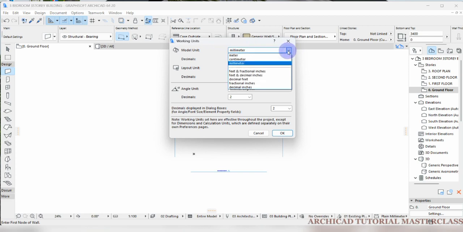So it's going to be in millimeters, or is it going to be in meters, centimeters, or you want it to be in fractions or decimal and all that. So I prefer it to be in millimeters. So decimal, you can choose, maybe put it in 1 decimal place, or you can leave it at 0 decimal, no decimal place.